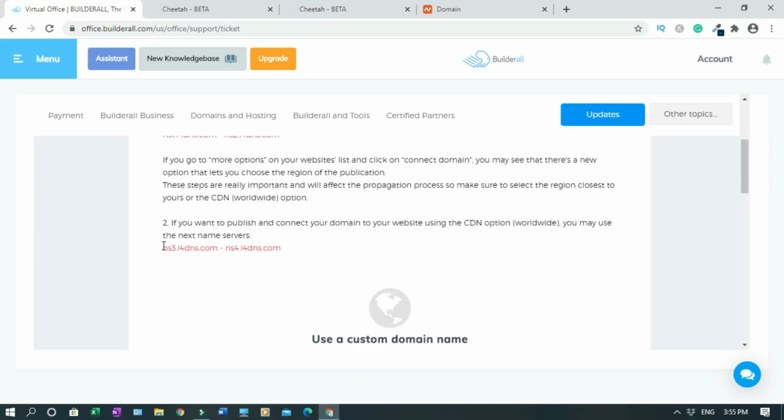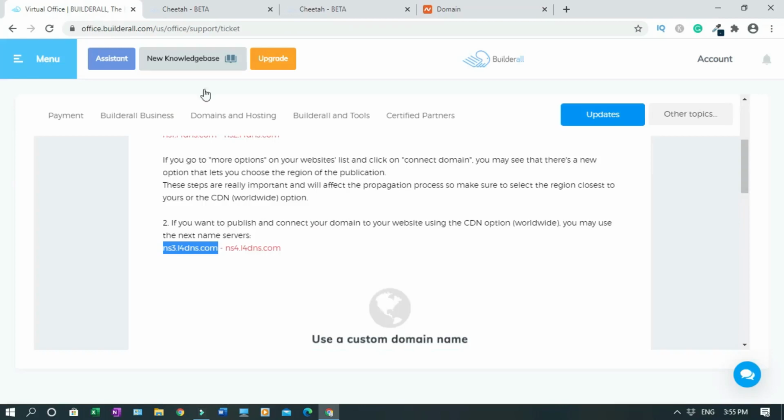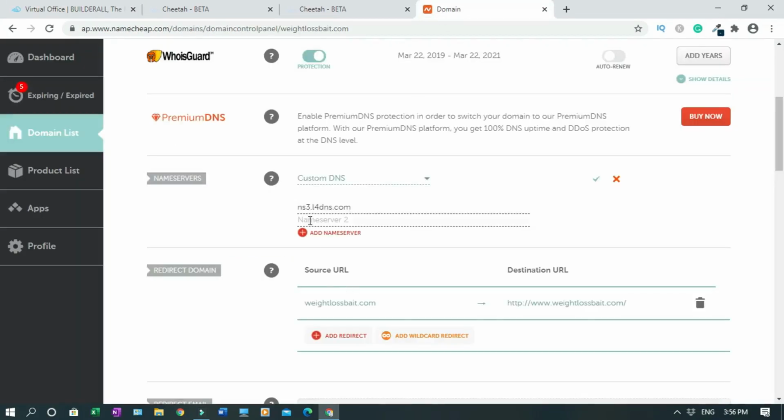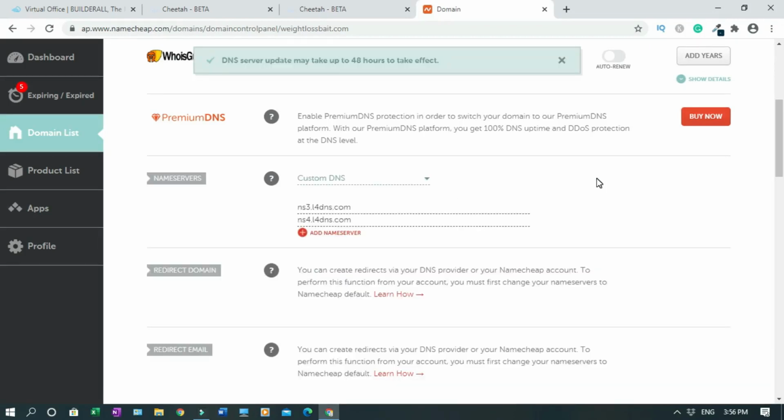So I just highlight this, copy, Ctrl C, drop it here, paste, then go back again, then copy this, Ctrl C. All right, so these are the codes that you need. Click on the check mark to save it. It says it's gonna take 48 hours, but most of the time in about half an hour it should be working.